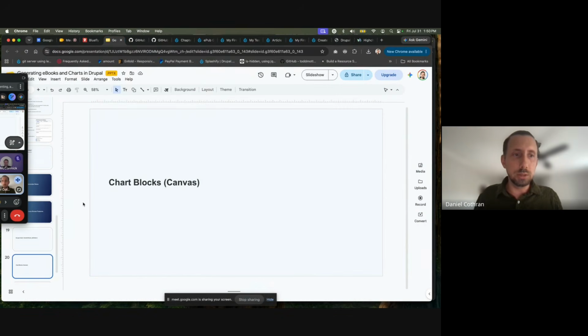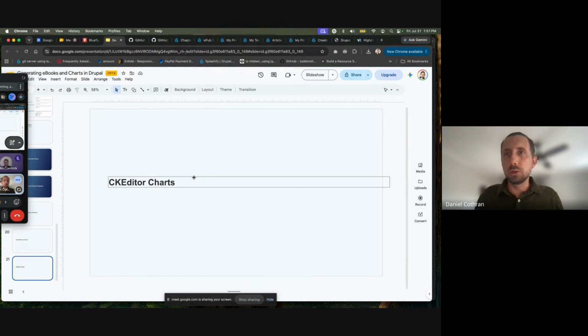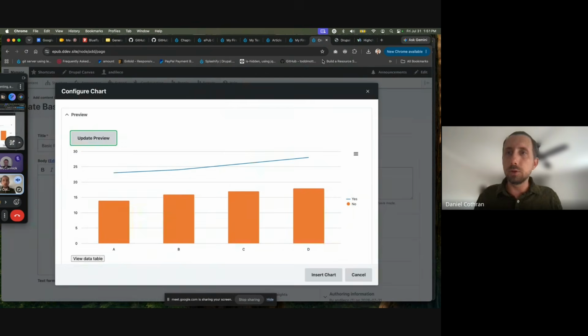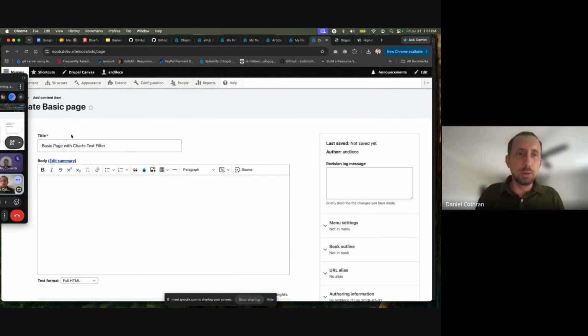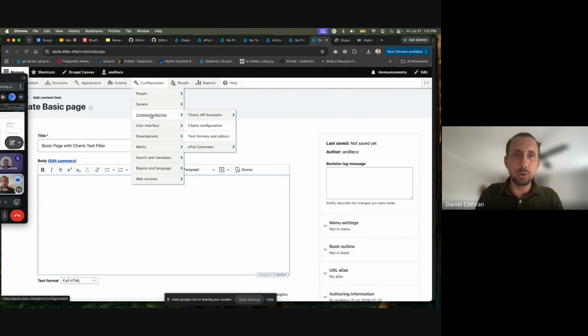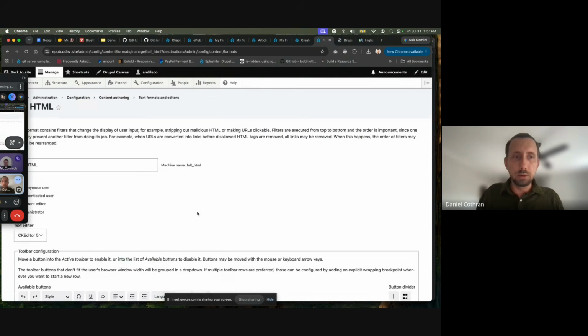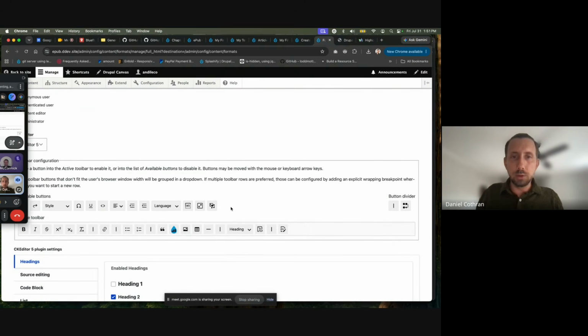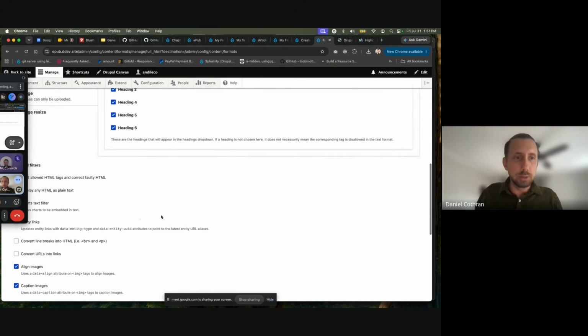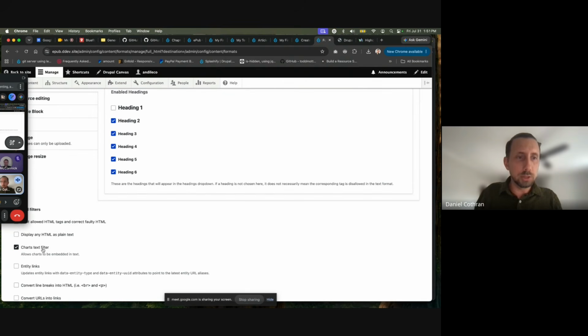The next one is CKEditor charts. So if you have a node, I've just set up a text filter. So config, after enabling the module, go to content authoring, text formats, and editors. I'm using the full HTML one. So you configure that. You drag this icon, which will be up here, into the active toolbar. And then down here, you have to check charts text filter. That's all the setup that you need.